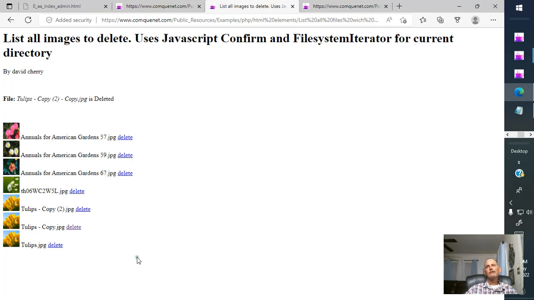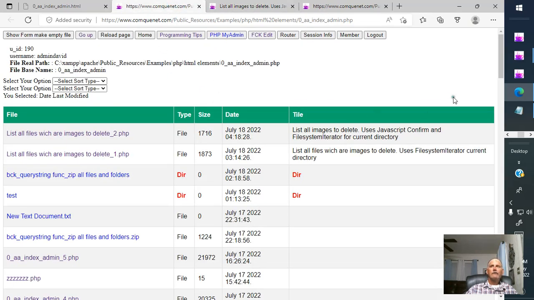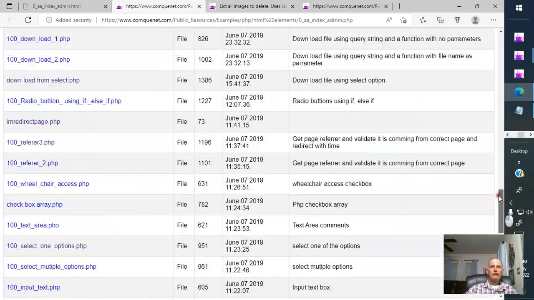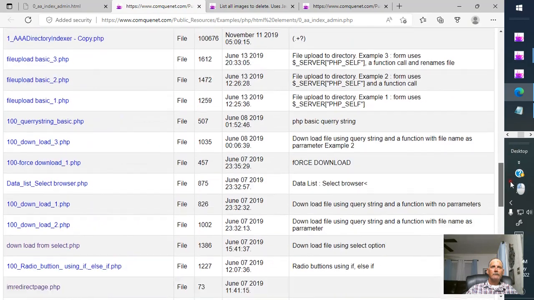I want to show you something else I was working on just for fun. Now this is a directory indexer I'm working on and writing for my server. And I have various options and stuff like that.